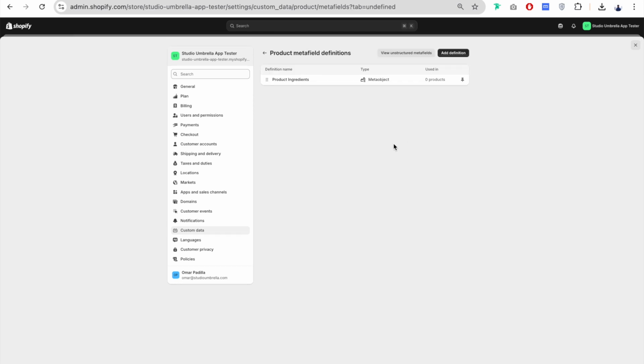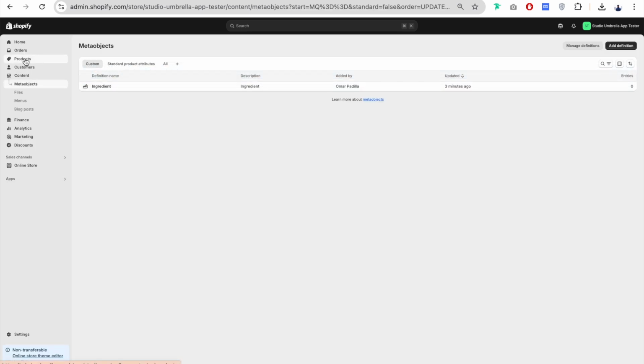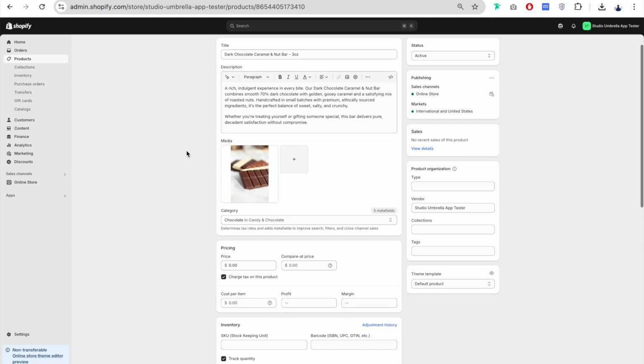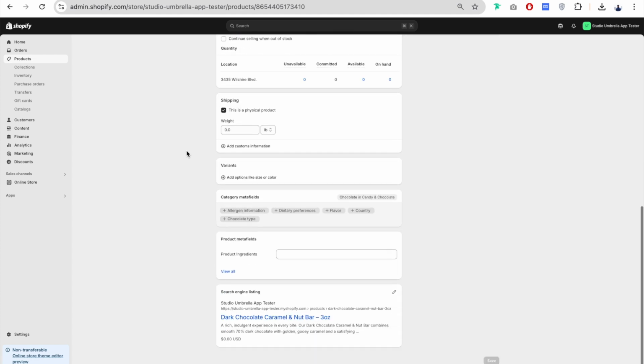Now that we have a definition and we also have a meta object, let's add some data to it. So we can close this and we can go to our products and then click on the product that we want to add those meta fields, and we scroll down to the product meta fields and we click on product ingredients. Right now we don't have entries, so we can add a new one.